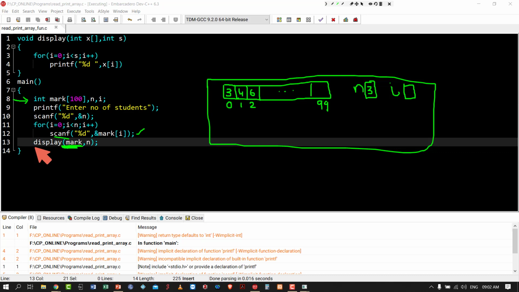Then there is a function call. Very important. Listen very carefully. Next, there is a function call. I am calling the function display. So the control will go here. So here the first parameter is mark. First parameter is mark.